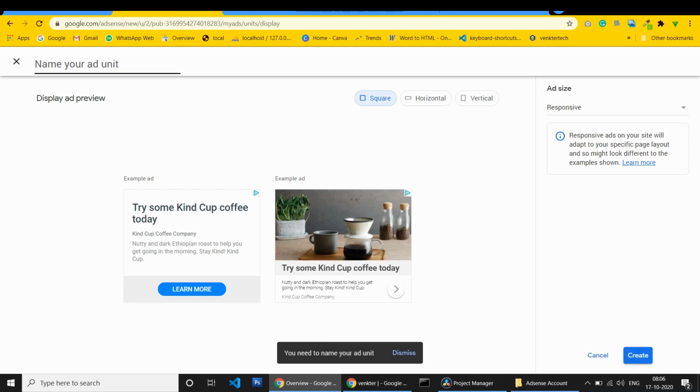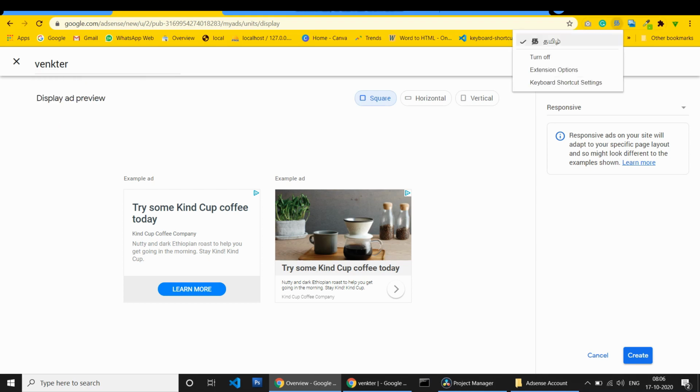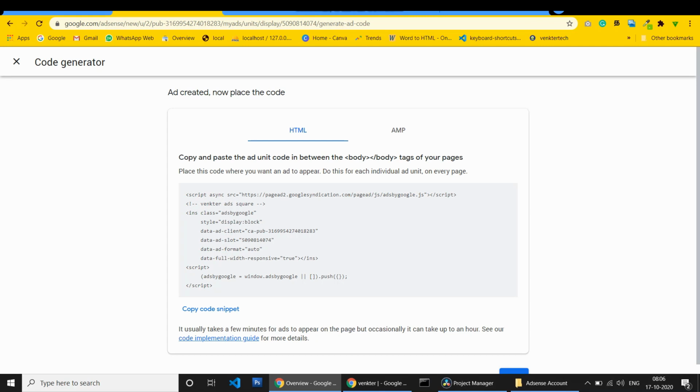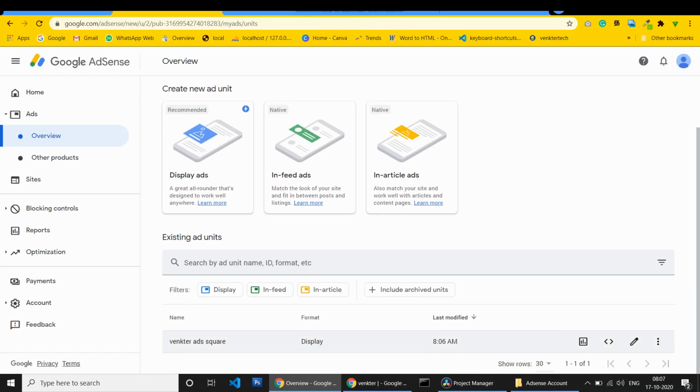I am checking square ads first. I am naming it Vector ads square. Why I am naming it square is that I can use it wherever possible, square, horizontal or vertical. Here is the code. I am copying it, and done. Here you can see Vector ads square.